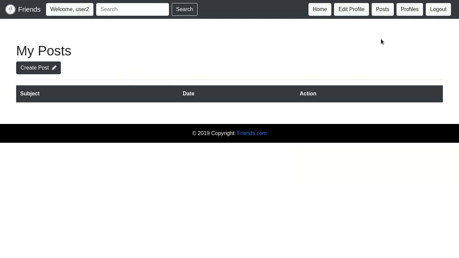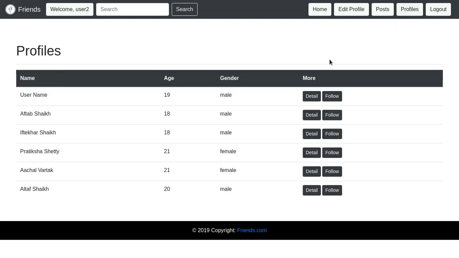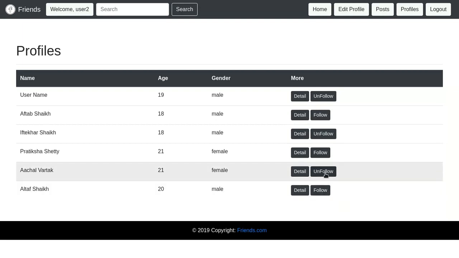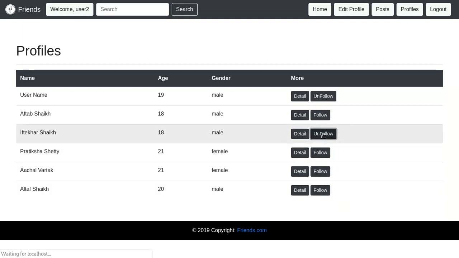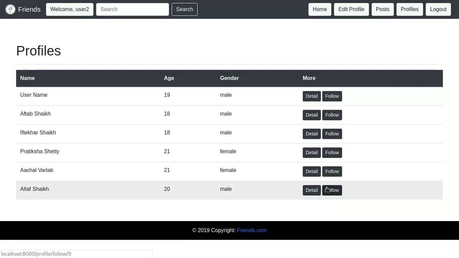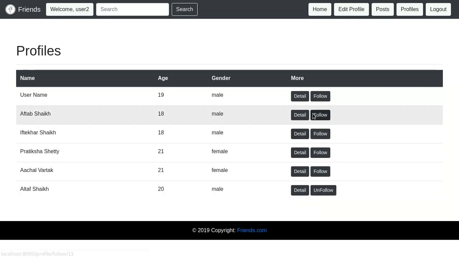Now let's go to the profile tab, and here we can see the list of all the users, and let's follow some users. So here we can follow this and this, or all of them, and we can also unfollow them. So now let's follow him, and let's go to the home page.